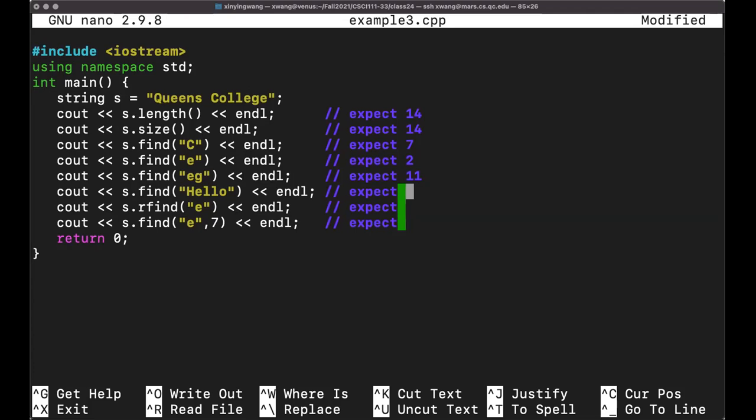Now, the returning type is integer. Yes, it will return an integer, but what we actually return is the position, right? It will return a number representing the position. So you can think of the returning type as an integer. Now, if you're trying to find hello in Queen's College, what do you expect the answer to be?